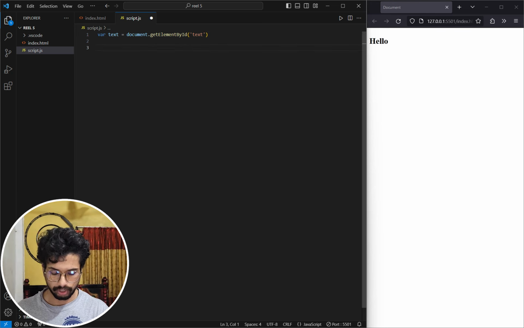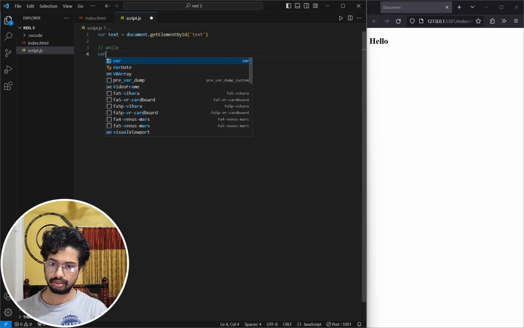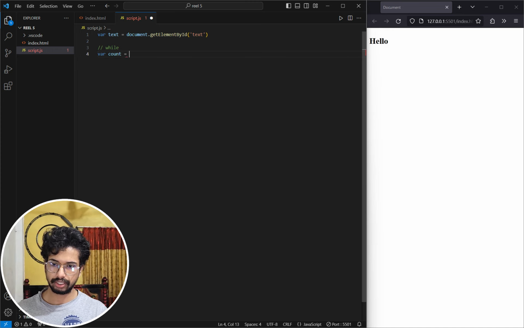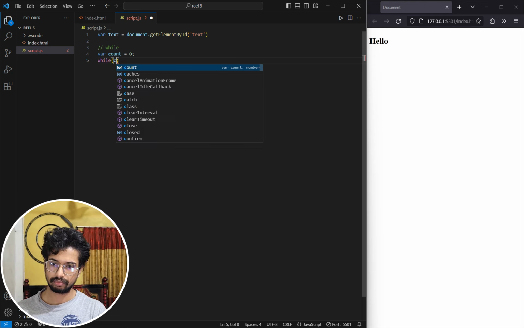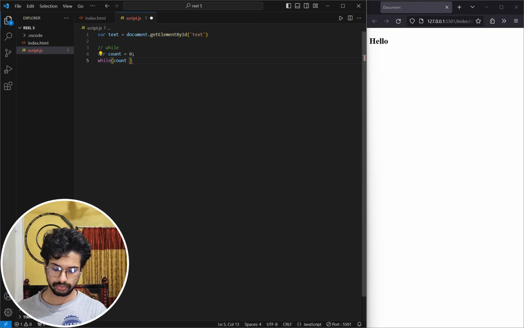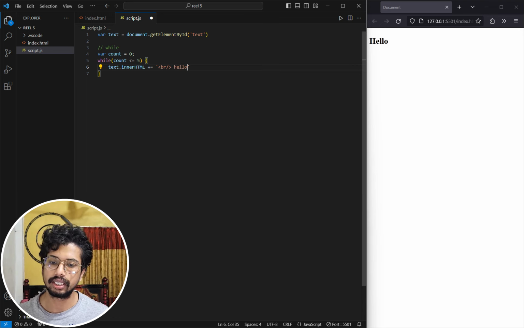So okay, let's learn the while loop. When we say while loop, we say count equal to, let's say, 0. We're going to type while count is less than or equal to 5. Then we're going to do something. What are you going to do? We're going to say text in HTML plus equal to an HTML tag called br, to break the line, and we're going to type hello. So this is what we want to add when the count is less than or equal to 5.